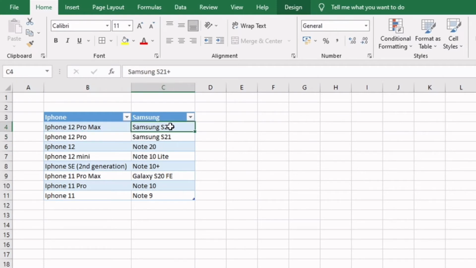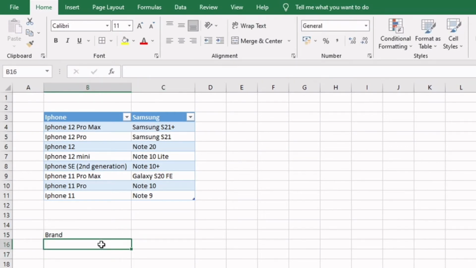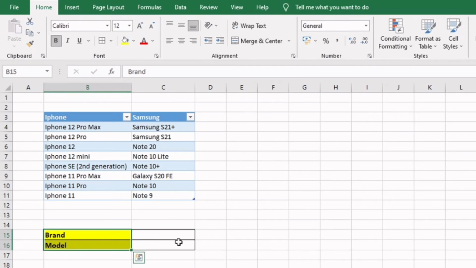Right now, next thing which we need to create is a table with the brand name and then model name. So I'm writing as brand. Underneath that I need to get models. So I'll write model here. So I'll just format the table. I'll put a border, color code it yellow, bold it and increase the font size a little bit.